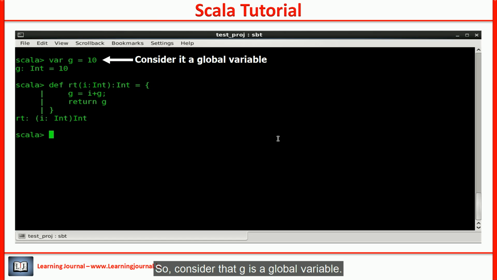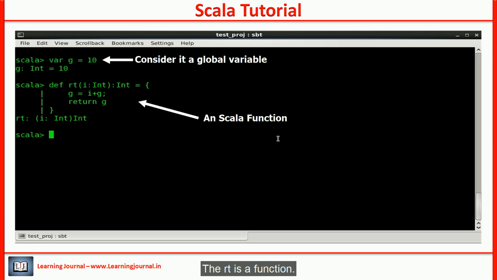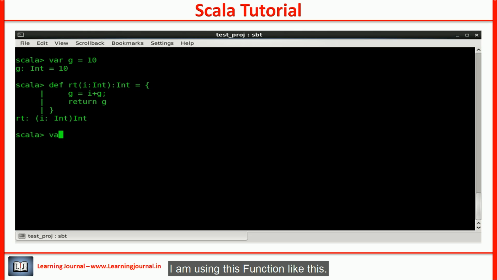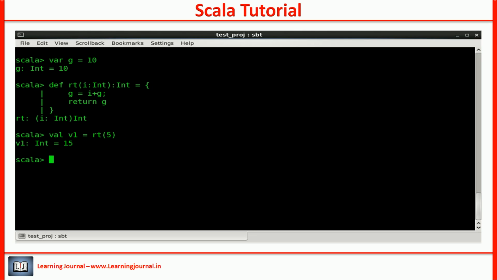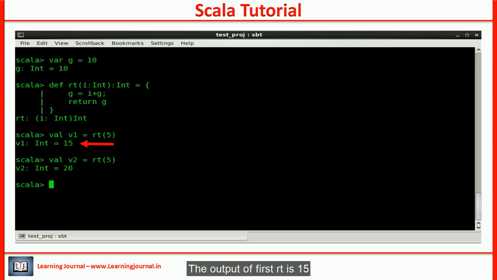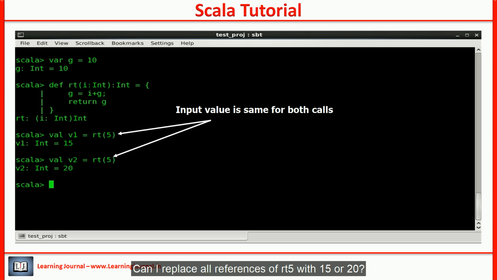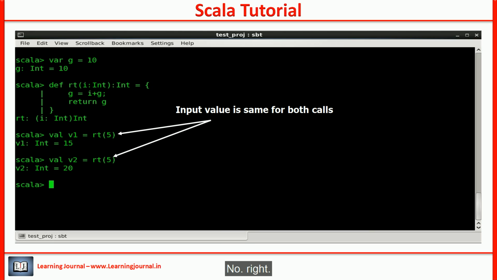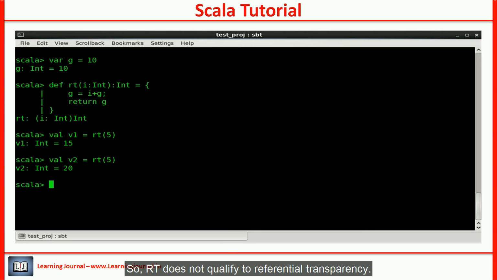So, consider that g is a global variable. The rt is a function. That's a Scala syntax to define a function. I am using this function like this. The output of first rt call is 15 and the second rt call is 20. Can I replace all references of rt5 with 15 or 20? No, right? So, rt doesn't qualify to referential transparency.